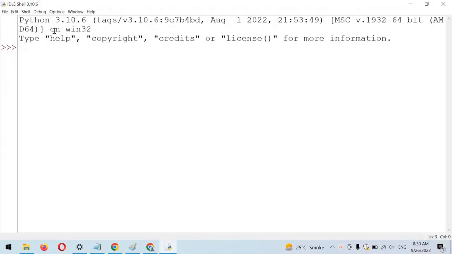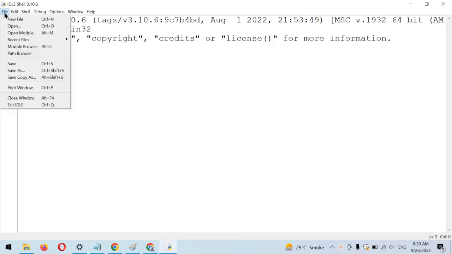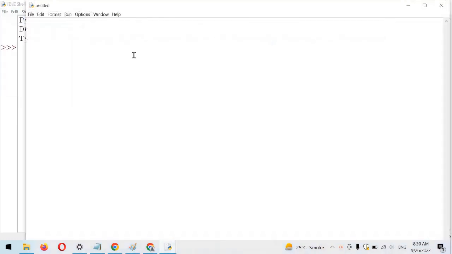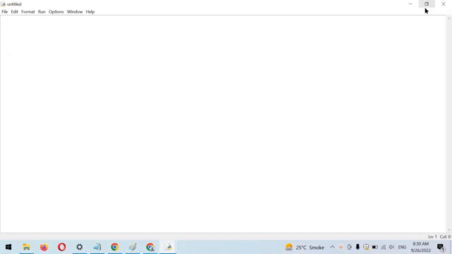Again, the sequence of our programming: we will click on File and then click on New File. Now the coding editor area will be opened. Now we will write the for loop program in this area.